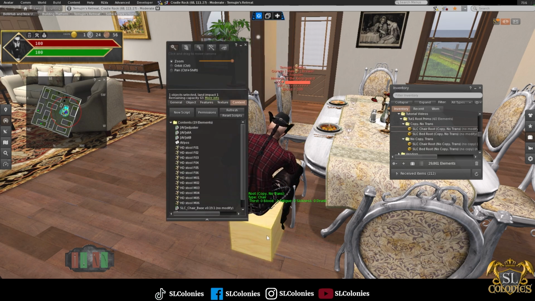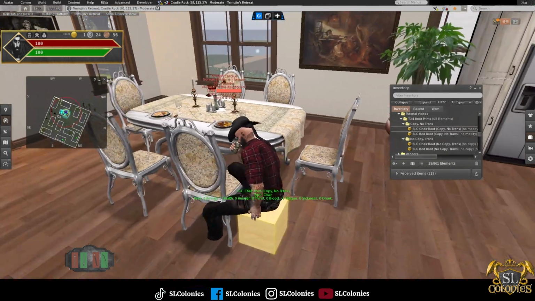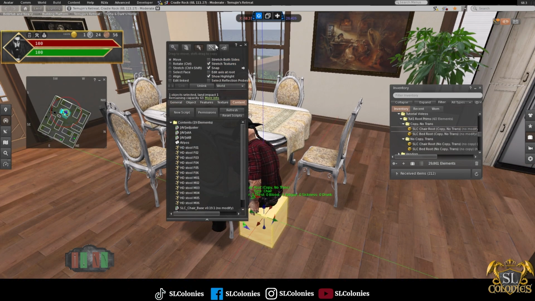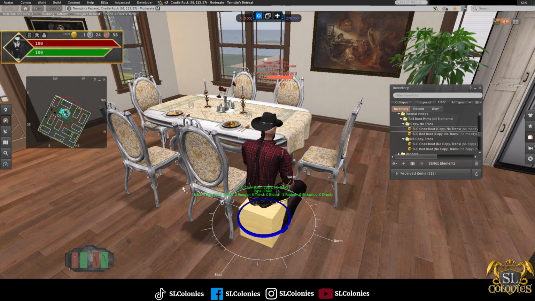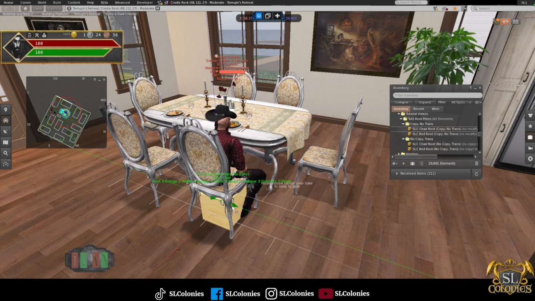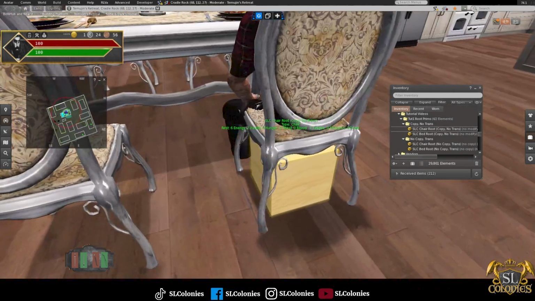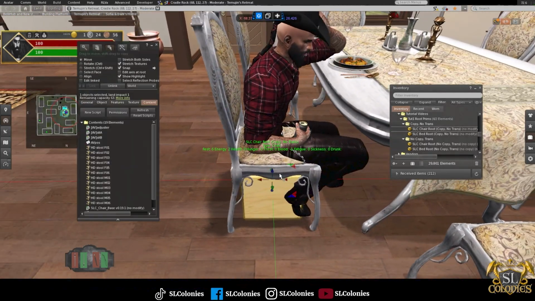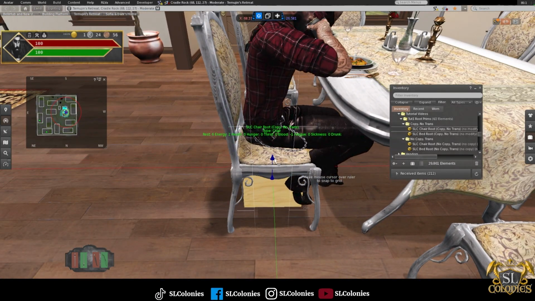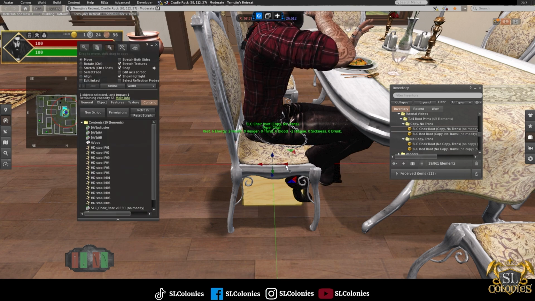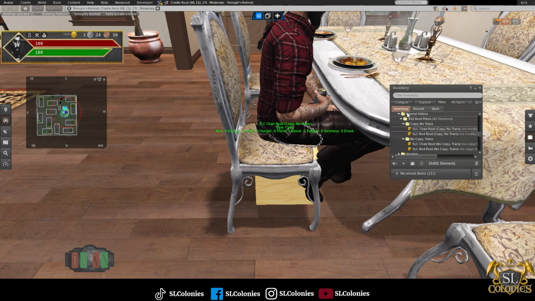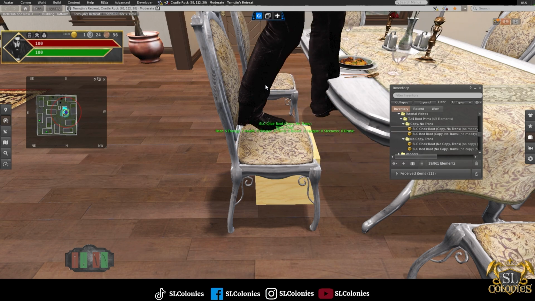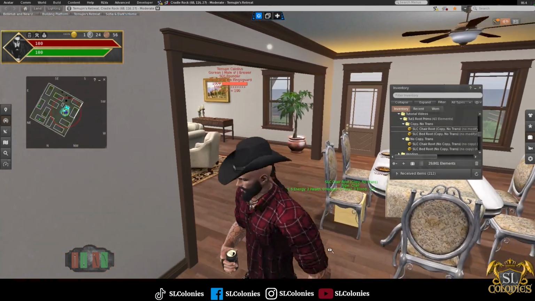But the reason I say sit on it is because when it's not linked to anything, it's easy to move around and just adjust as you like to suit your furniture. So I'm going to rotate it, very simple, move it over to the chair, make sure it's in the center, move it up a bit, and do that. So it's as simple as that, really. Now this chair works as an SL Colonies chair, except it's not the chair that's doing that, it's the box. So you'd have to sit on the box.